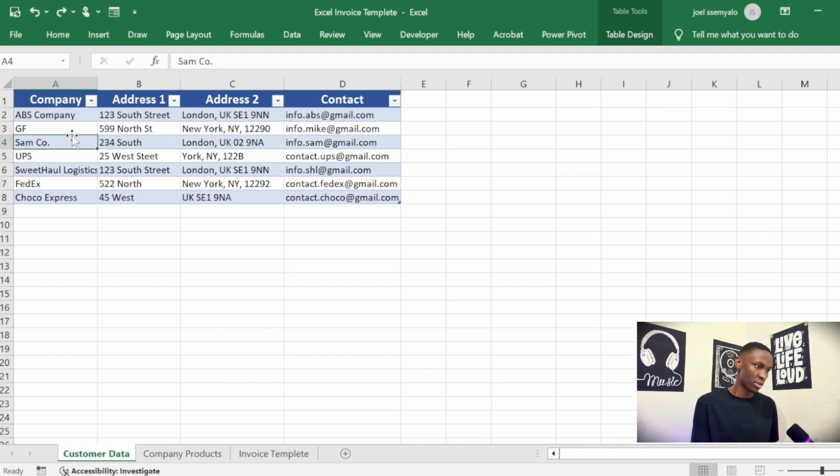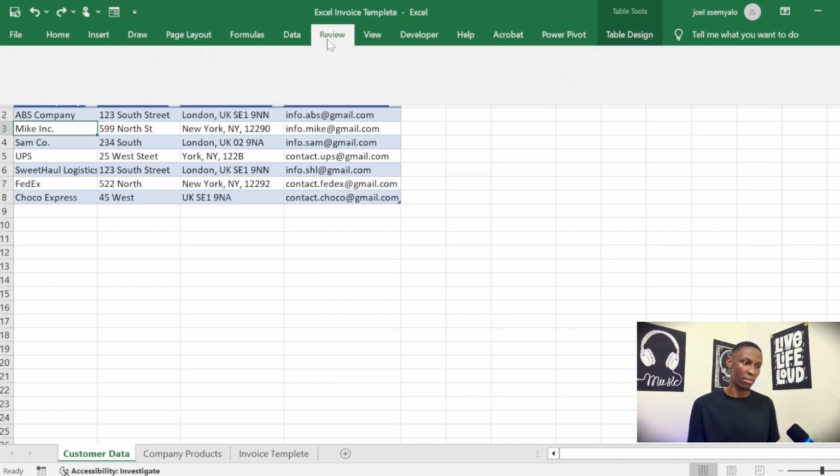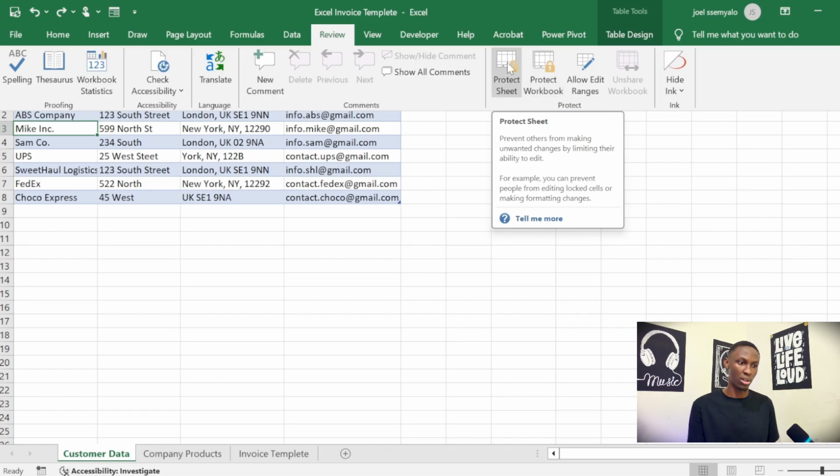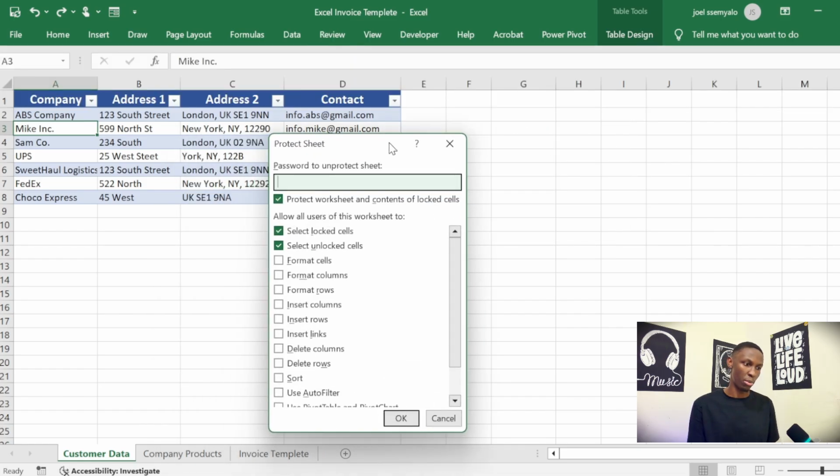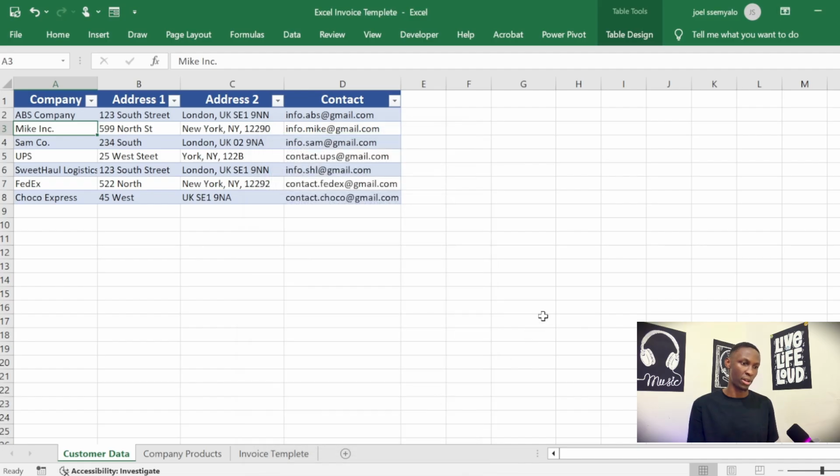So what I'll do, I'll just come up here on the ribbon menu. Under the Review tab, there is what we call Protect Sheet. I'll click on that and this will pop up. Within here, I can decide to put a password or I can decide to leave it. There are many different options where you can tick all the checkboxes you want, the way you want it. Me, I'll just leave it as it is. Then I click OK. Then I'll just come again here.